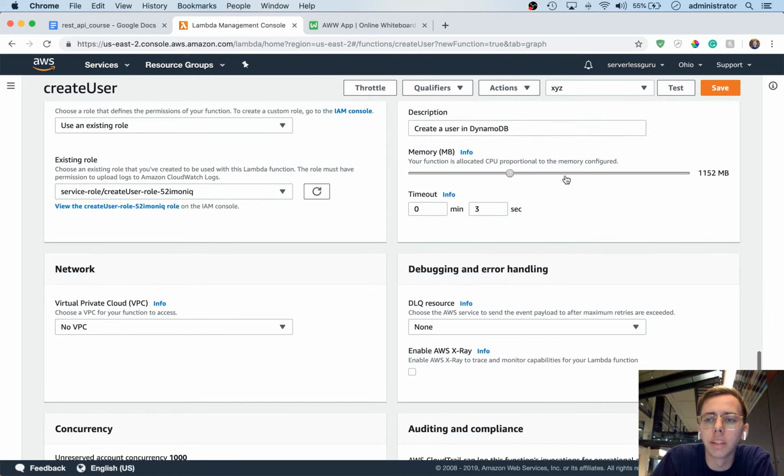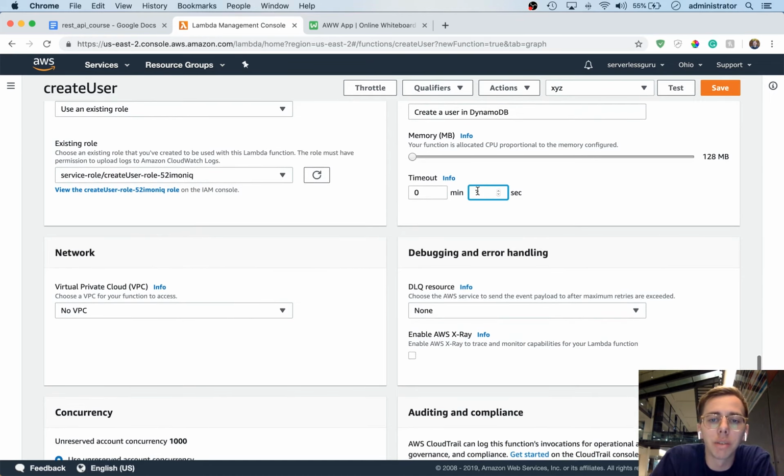Memory, you can scale this up all the way to 3000 and back down to 128. For our purposes, we're going to keep it at 128. Our timeout's at 3 seconds. So that's a pretty short timeout. What we're going to do is let's bump this up to 10. So now what should happen is that we should be able to create a user, wait for the response to come back, and then respond back to the browser all within 10 seconds. It should happen in like 2 seconds, but let's just create a kind of a big gap there.